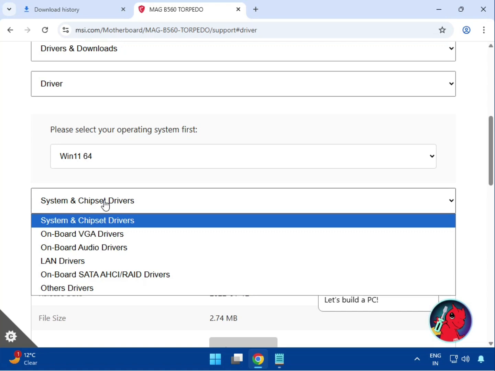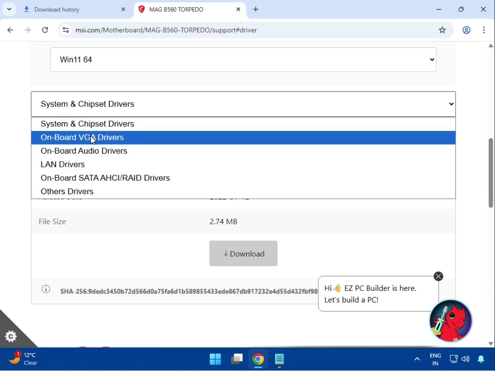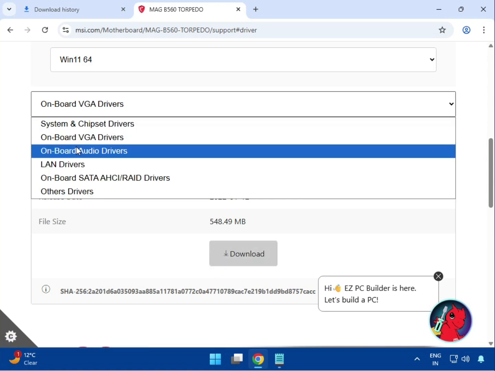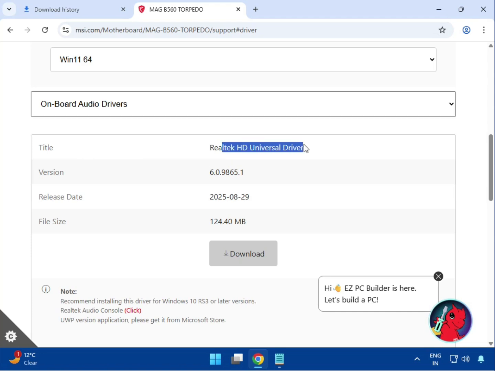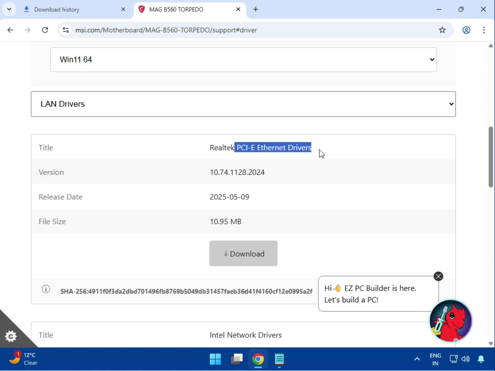Slow down. So first, the chipset driver. So Intel chipset driver, and click to download. Then VGA driver, so VGA driver, graphic driver, display driver, download. Audio driver. So this one. Click to download. LAN driver, PCI Ethernet LAN driver. Click to download.